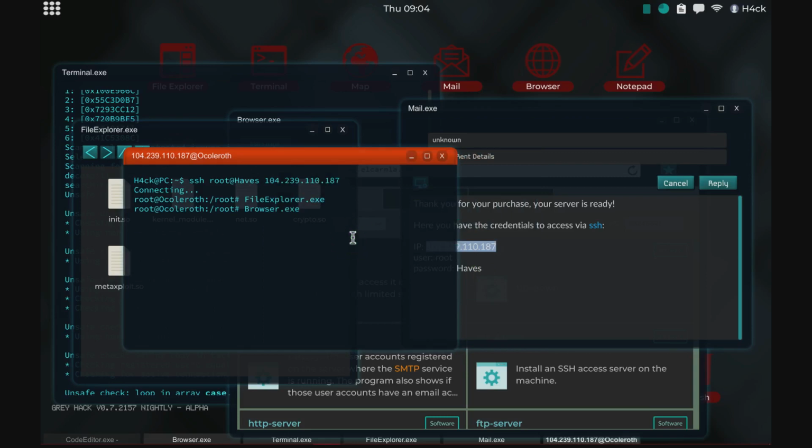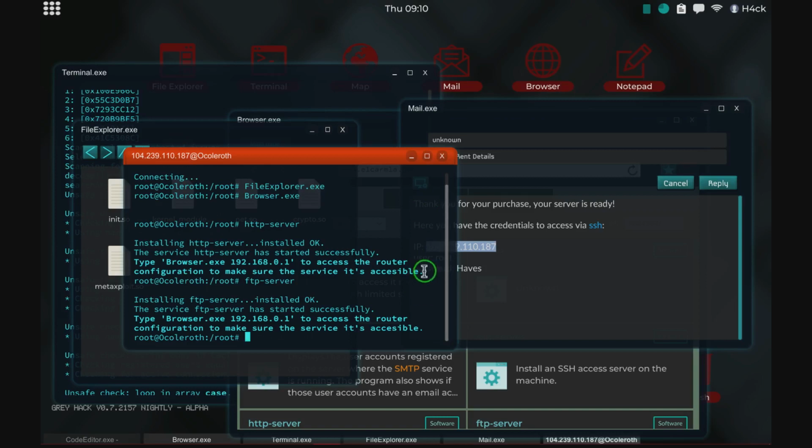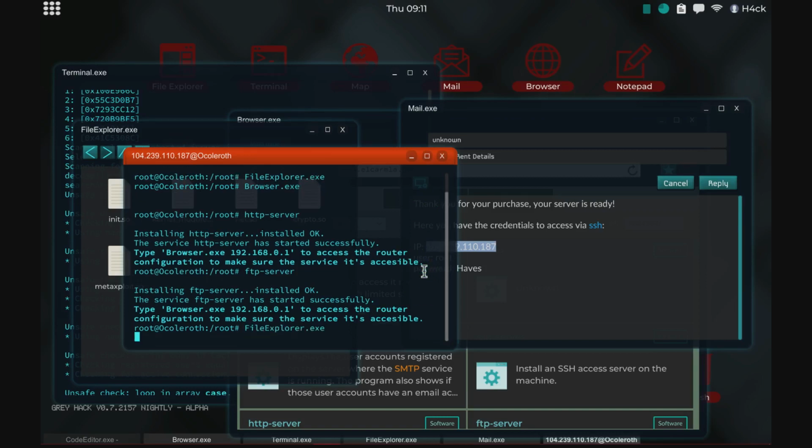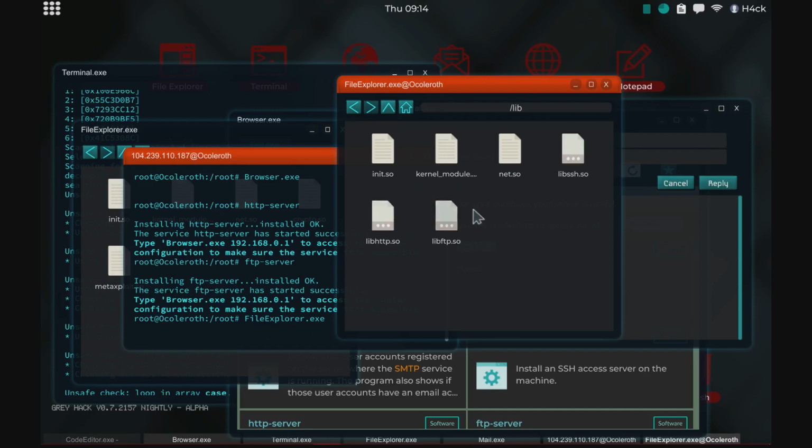So now we have all of the... we already had the SSH though, because that is how we connected to the server. So let's go HTTP, run that, and then let's run FTP like that. And now, if we go into the File Explorer, we have in the library a libSSH, libHTTP, and libFTP. So these are the libraries where we can scan for weaknesses in order to hack all these different kinds of servers.